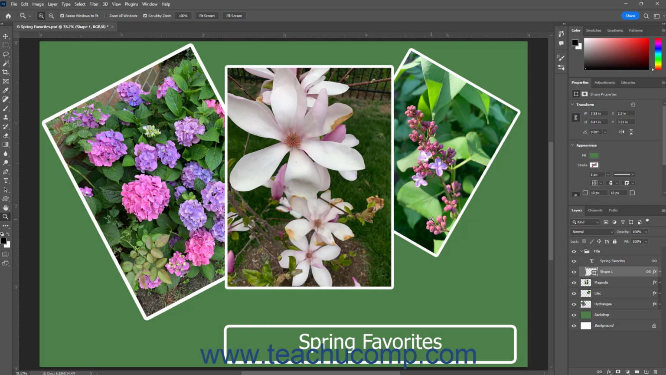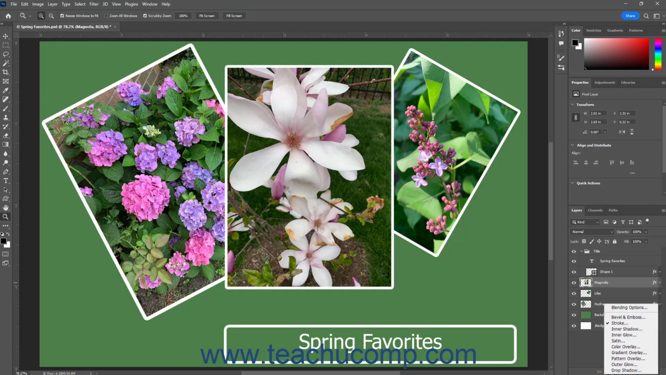To apply a layer style in Photoshop, select the layer to which to apply a layer style in the Layers panel. Then click the Add a Layer Style button at the bottom of the Layers panel to show a pop-up menu of the types of layer style effects to apply. Then click to select the desired layer effect to apply in this list.